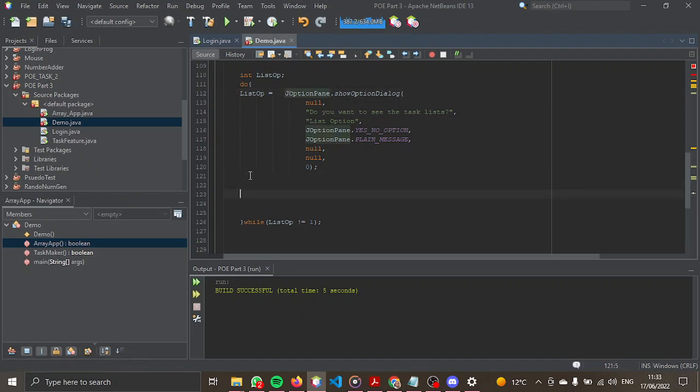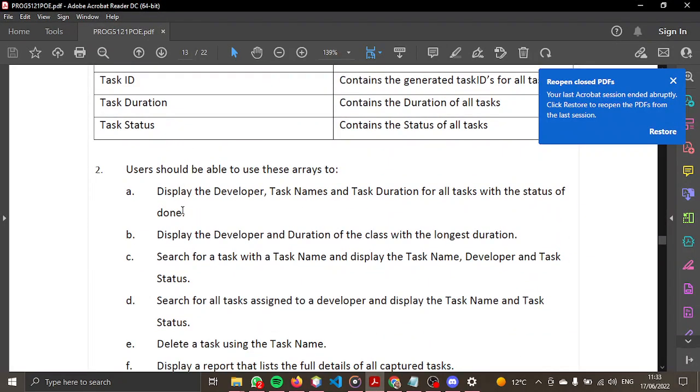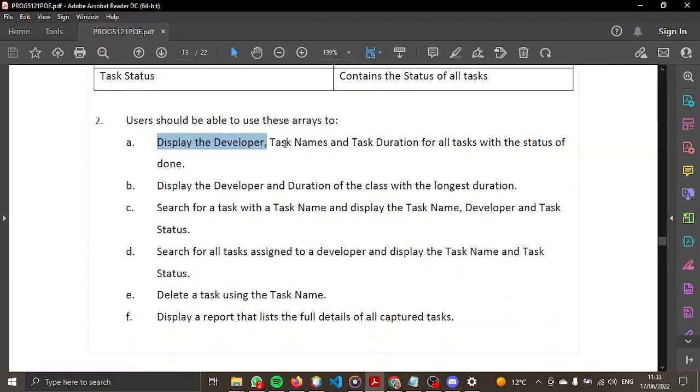Now, I'm going to do another JOptionPane dialog. And this is just going to allow us to give different options. So for question 2, they want us to display the developer task names and the duration for all the tasks that are done. Then the developer with the longest duration.